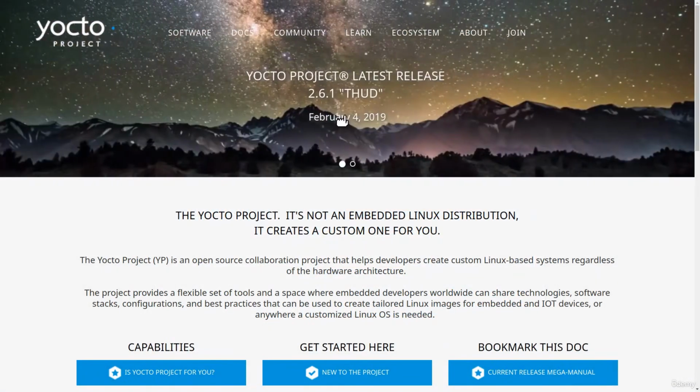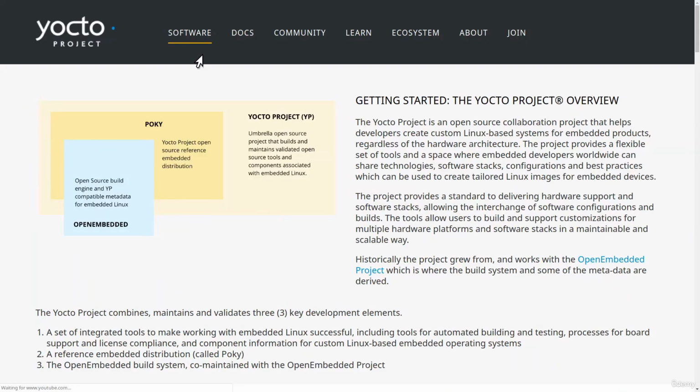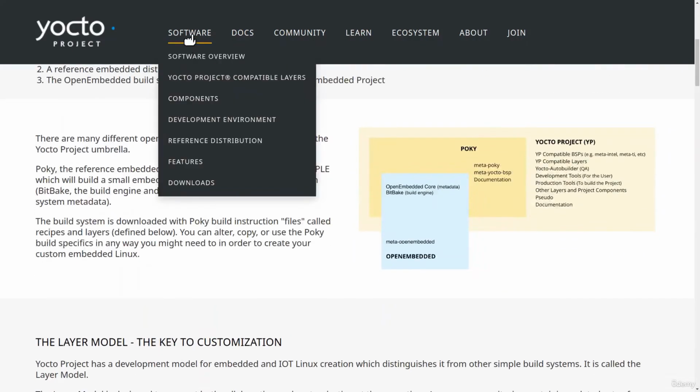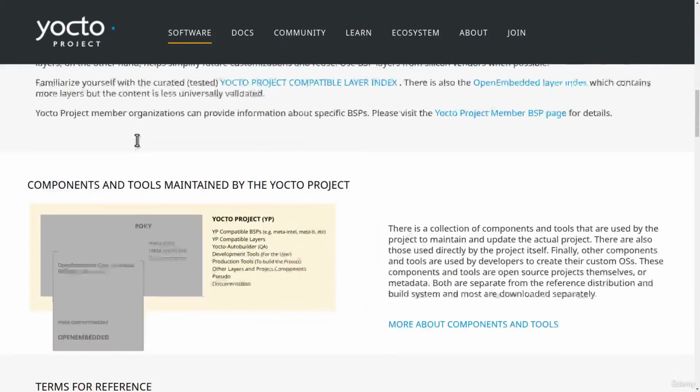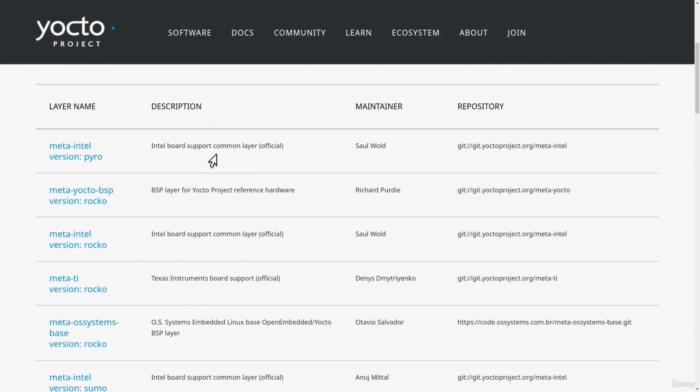As we can see, the latest release for Pokey is 2.6.1 thud. Actually, in the Git repository, it's already at 2.6.2. To see the officially supported layers, you can go to Software Overview, and here we have the officially supported layers, which are tested layers. And I should mention now that layers are always named meta dash and then a name. You could name them whatever you want, but this is the convention.